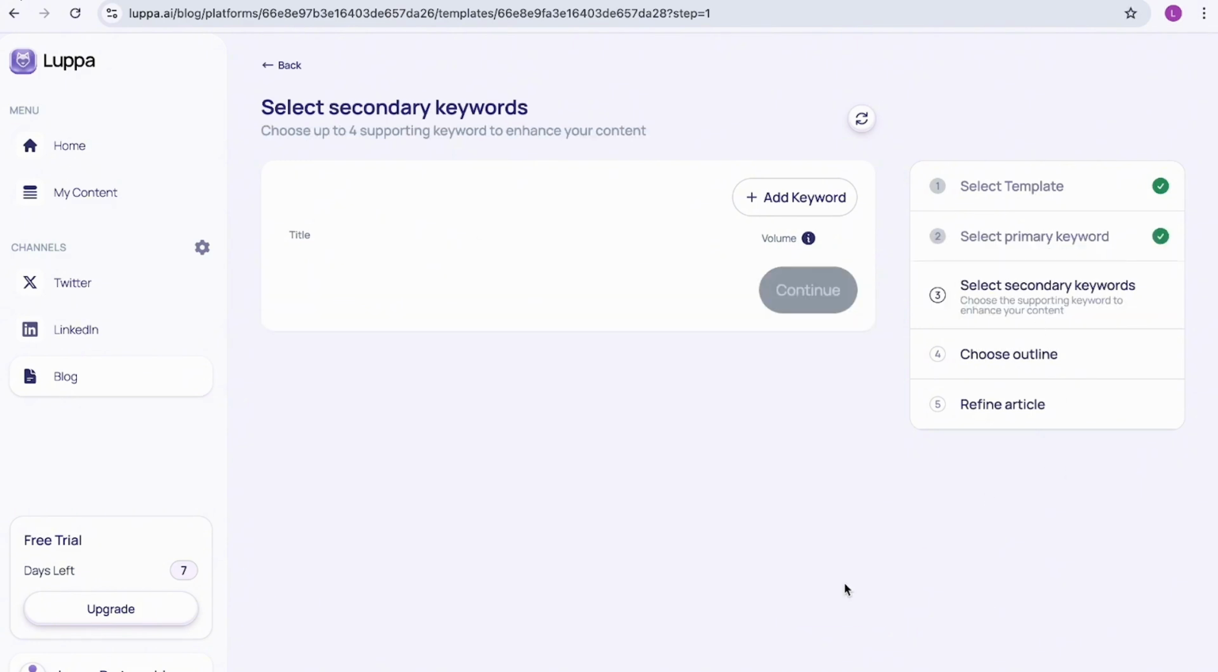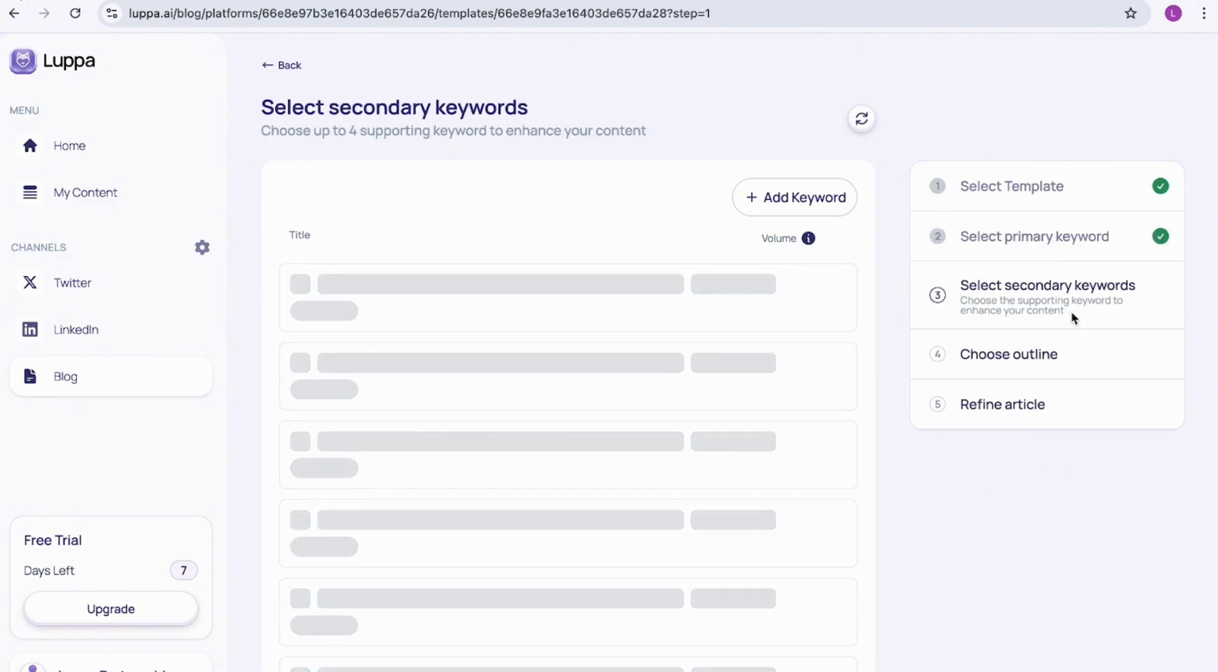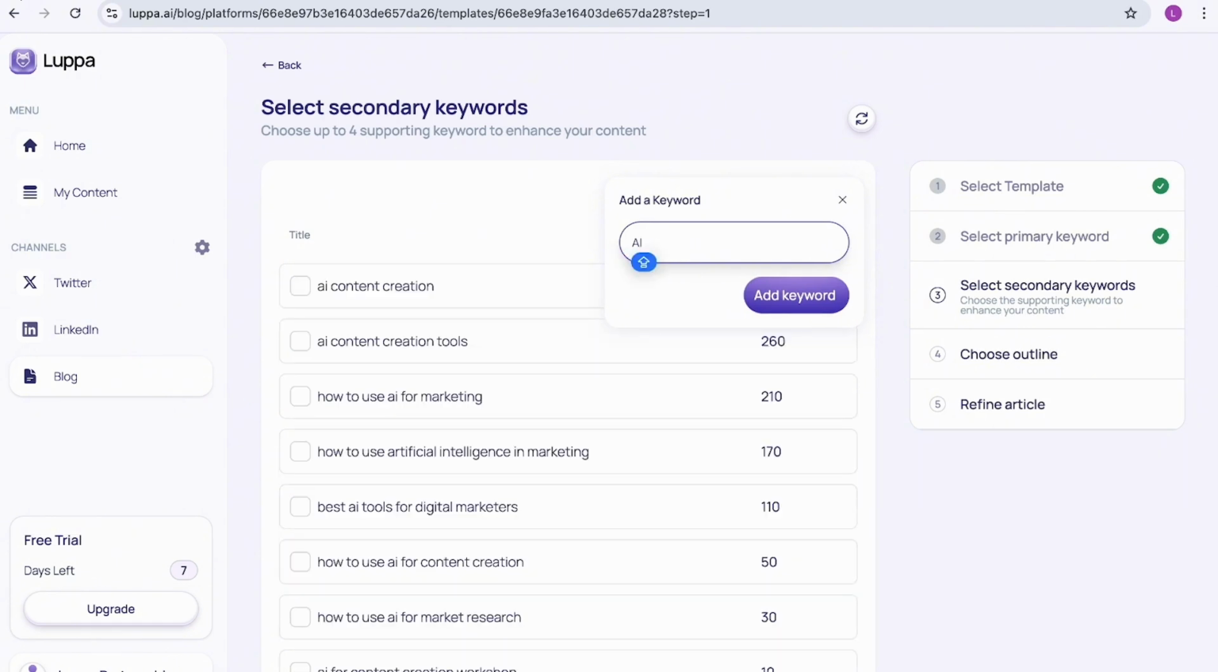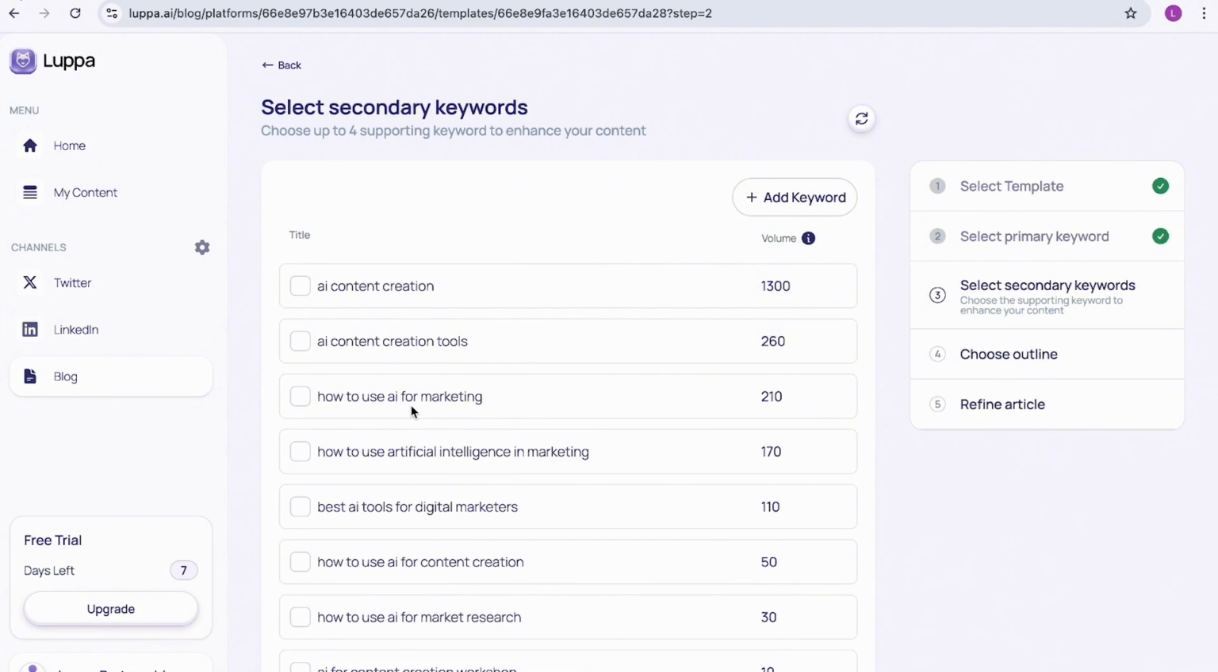And now I need to select my secondary keyword. So let's see what comes up based on what I put in here. If I say AI for business owners, let's see what comes up. Oh, you know what? Maybe I'm just gonna use the recommendation here based on the fact that I selected AI for marketers. So I'm just gonna say AI content creation tools. I think that's actually interesting. So I'm gonna click on continue.